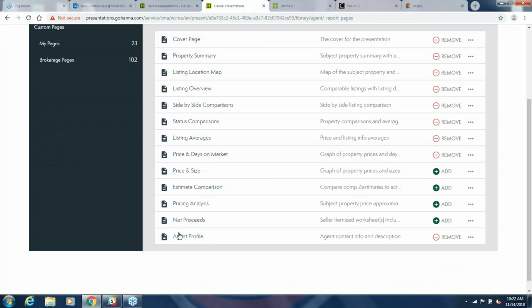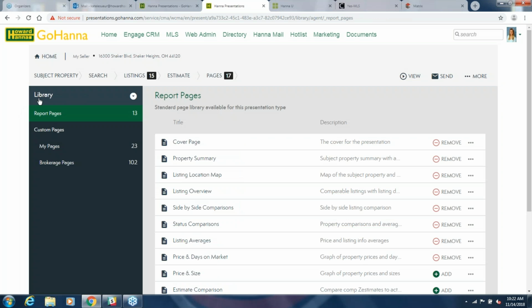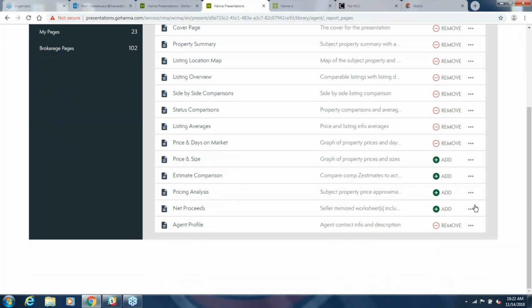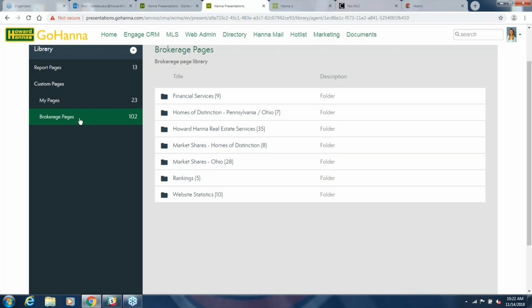All right, agent profile. Again, these are all part of that report page. So this is going to pull in from your profile on My Web Admin, which is our next webinar. So I will go over that on the 29th. Okay, and then there are some really cool pages over here under brokerage pages. So I do really like to give advice on how to really personalize this when you're doing it yourself. I would become very familiar with these brokerage pages when you make your template.